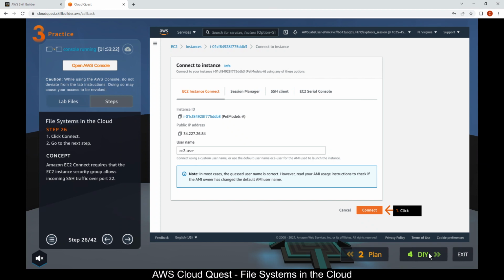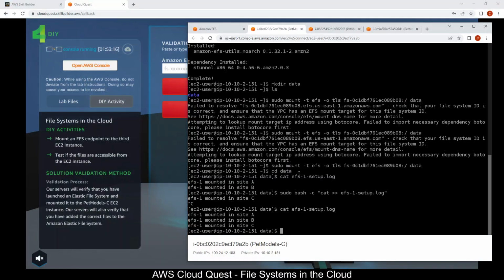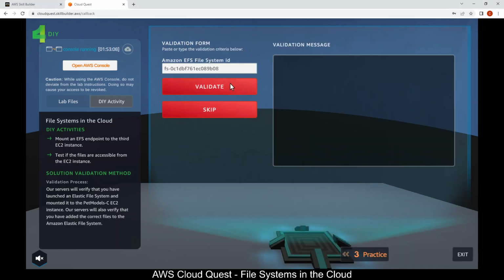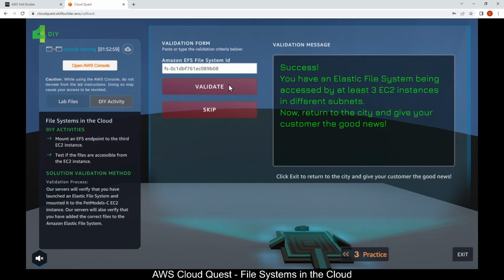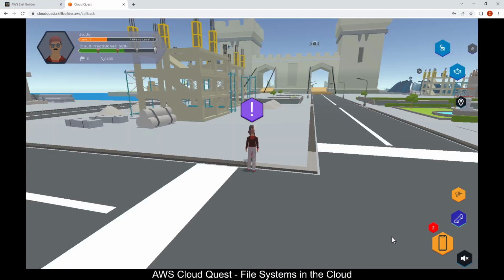Okay, let's go back to the DIY section and paste the file system name, which is here, fs dash. Okay, validate. Okay, so the key point was to create the mount target in the EFS page. Okay, so it was a success. We can go back to the city to deliver the assignment to the customer. Click on exit. It will bring you back to the city.